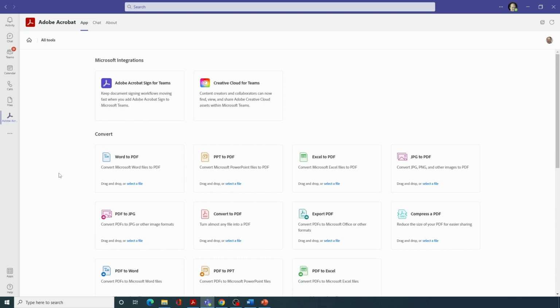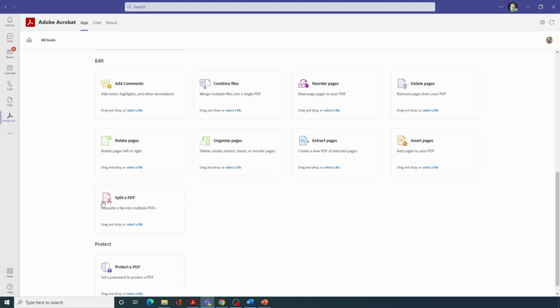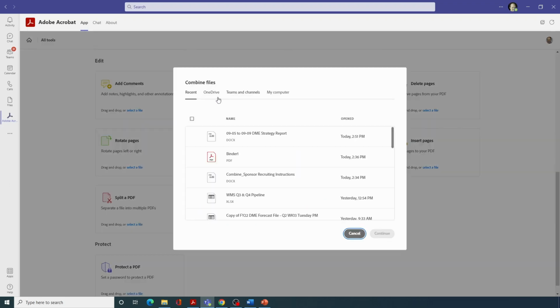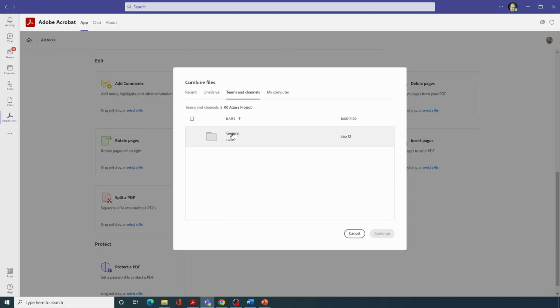In this case, it's going to save right back into Teams. So they're invited to the team. As I'm talking to them, that PDF will appear, and then I can just point them to it. It's very handy. Let's take a look at how this works. So I'm going to scroll back down. I'm looking for the Combine Files capability. And then I'm looking to combine files once I select it. I'm looking for the team that I'm working in. We'll navigate to it.